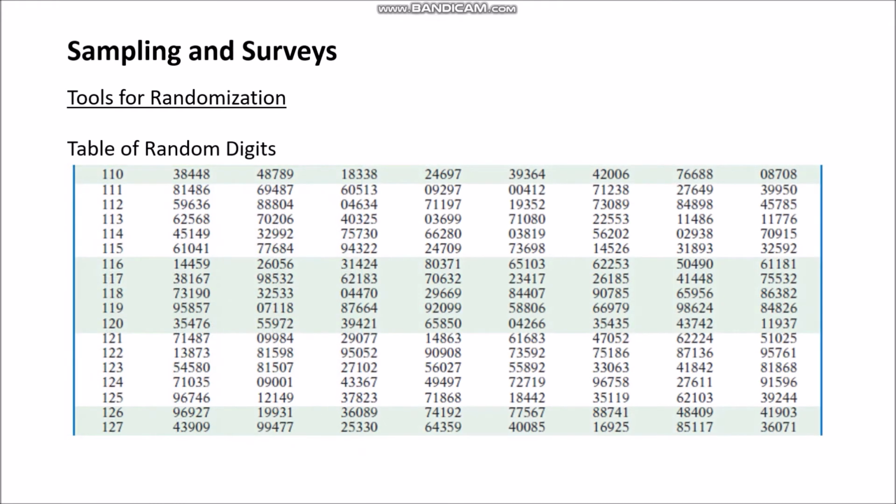All right, so let's look at a couple of those tools for randomization. First is the table of random digits. We've got one in the back of the textbook, but you can find them all over the place. This is what they look like. They're literally just a table of random digits, just rows and rows and columns of numbers.